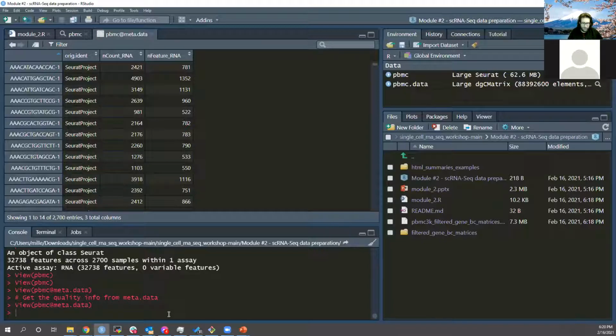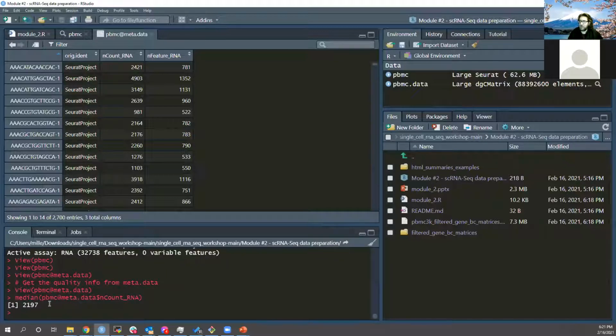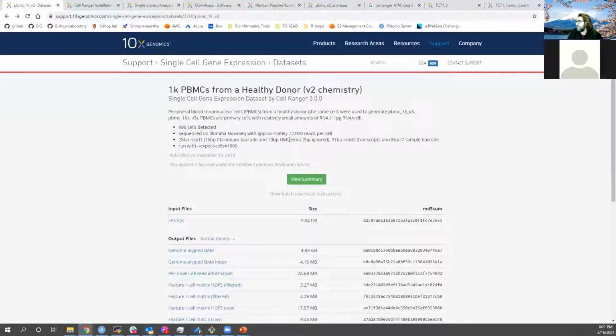Okay, so again, if we look at the median of the PBMC metadata nCount, so if we look at the median UMI counts per cell, we can see it's 2197. If we go to our data sets and we look at the, I think this is it here.